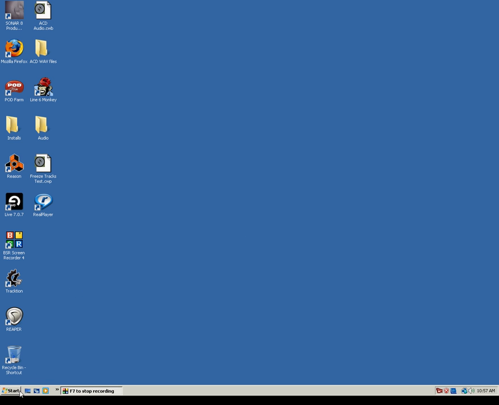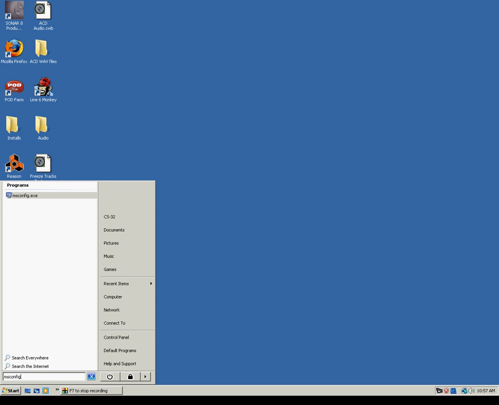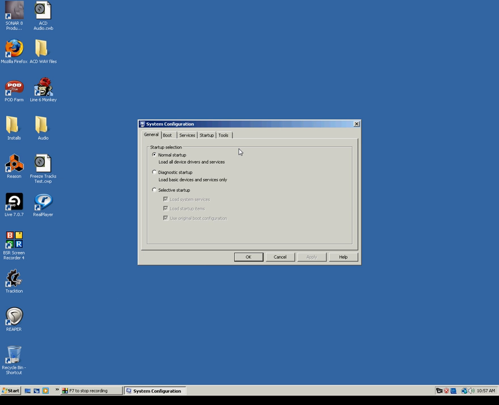Okay, so what we want to do is click on our Start button again. And in the little search window here, we want to type msconfig. That's M like Mary, S like Sam, config. So I'm going to go ahead and do that right now. After you've typed it in, you just want to press Enter on your keyboard. Okay, and this is going to bring up our system configuration utility.